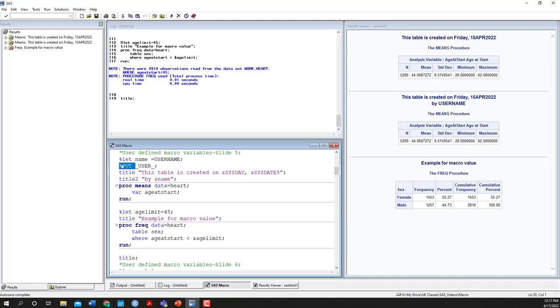In the first example, we put a string as a name and add it to the second title to indicate who created the tables. In the second example, we apply a number to the macro variable age limit and apply it to the where statement as the age cutoff for the table. These two variables are both global macro variables.